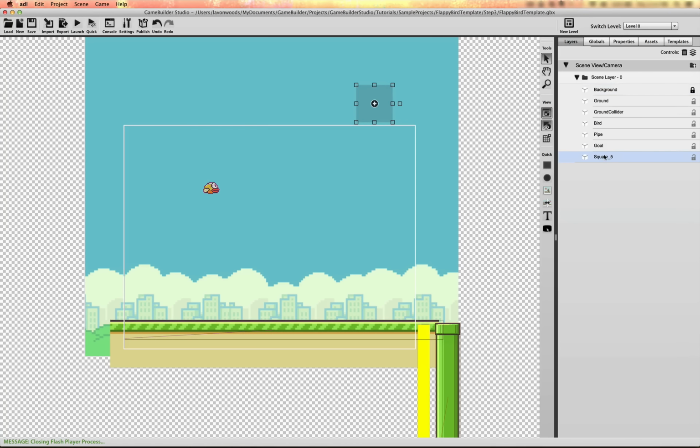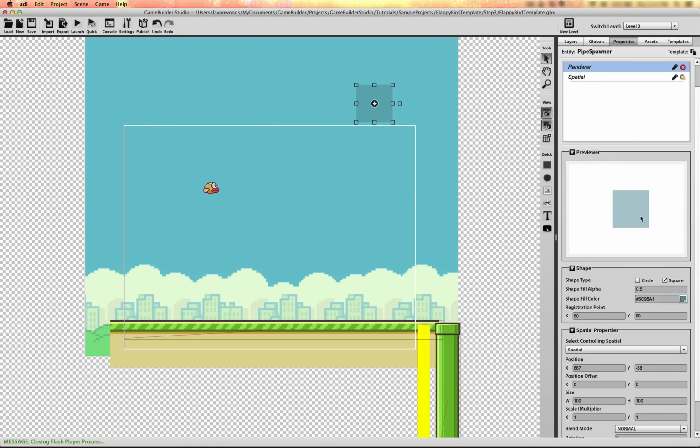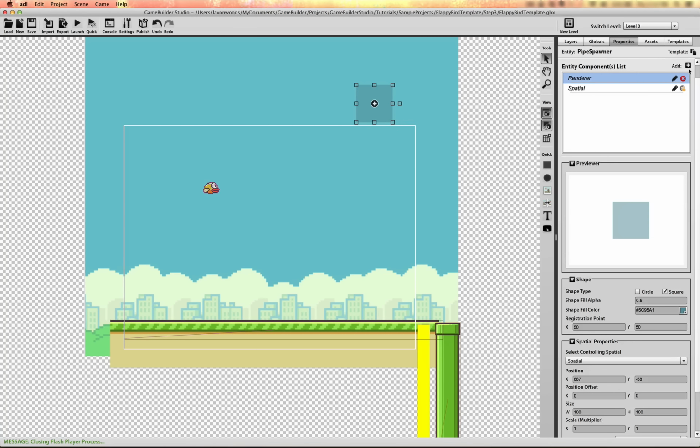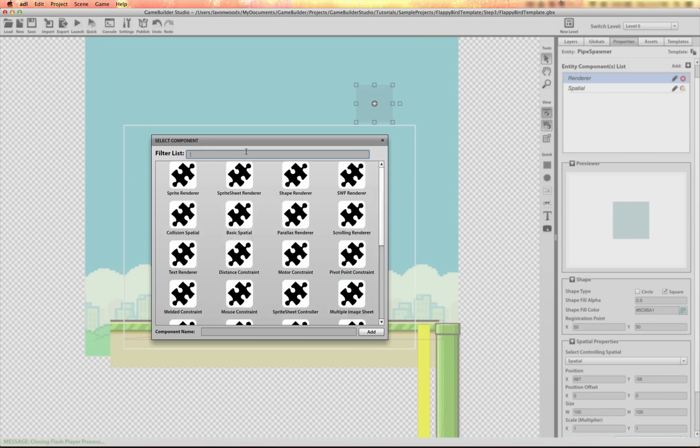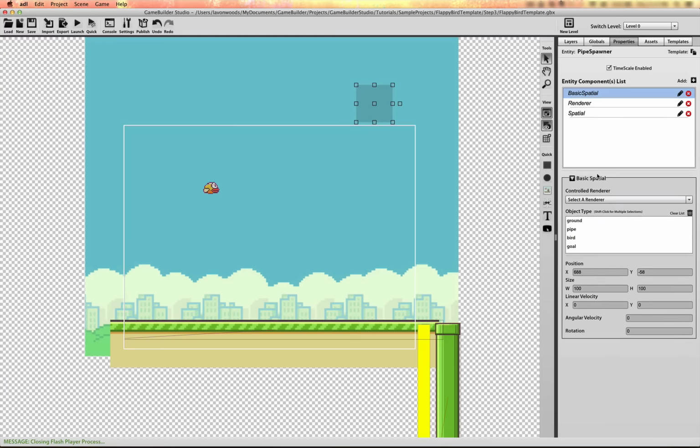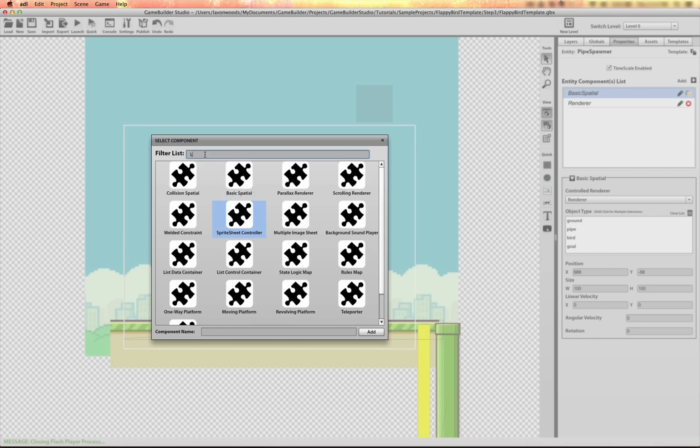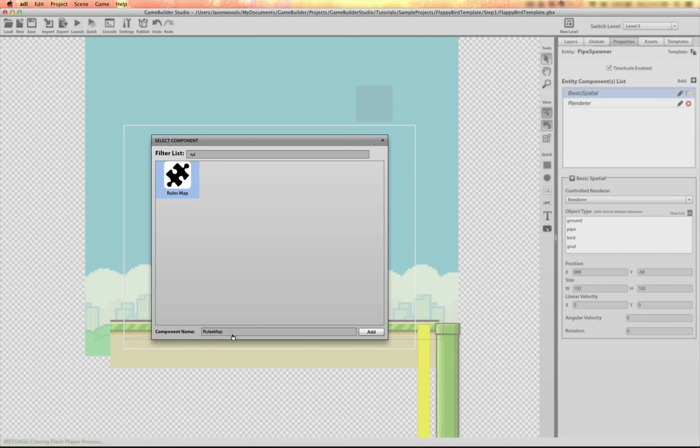So let me add a dummy object in here just to hold the logic. I'll call it pipe spawner. And I will remove the collision spatial by adding a basic spatial. Because I don't want it to simulate with gravity. Select the proper renderer. And I will add logic in here for spawning.